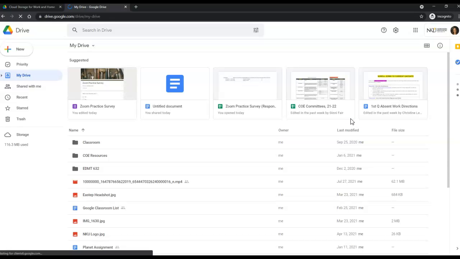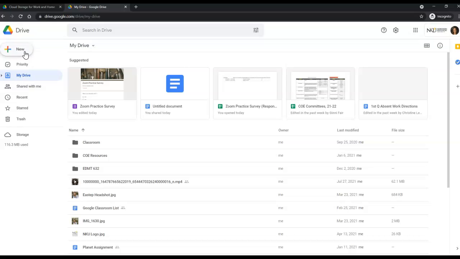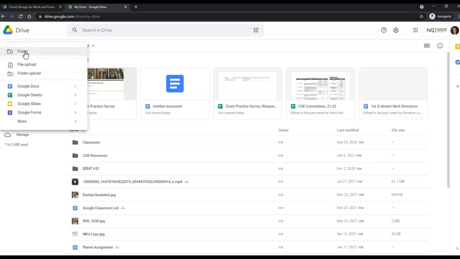Now when I get there, you're going to see I'm now in Google Drive. Google Drive is the cloud space associated with Google Workspace, and anything can be saved in here just like in OneDrive, and you can create things in here as well. For example, if I click on New over here, you're going to see that I have several things that I can put inside of this space.